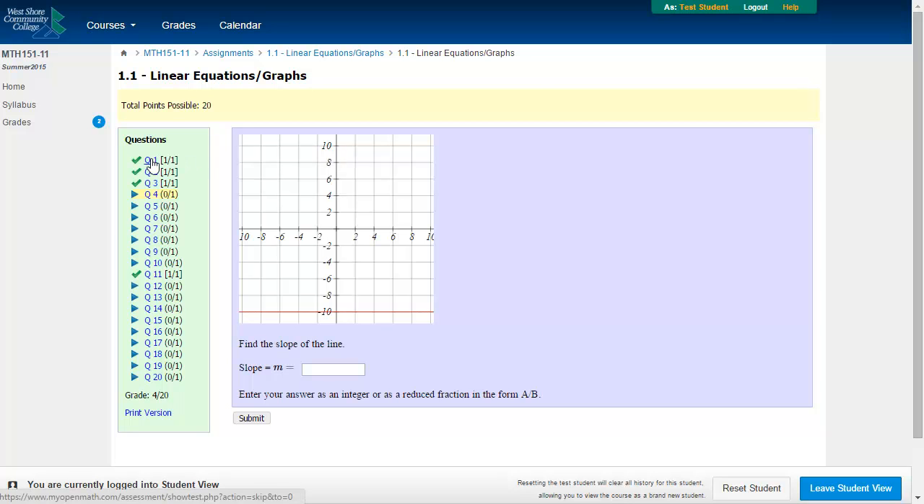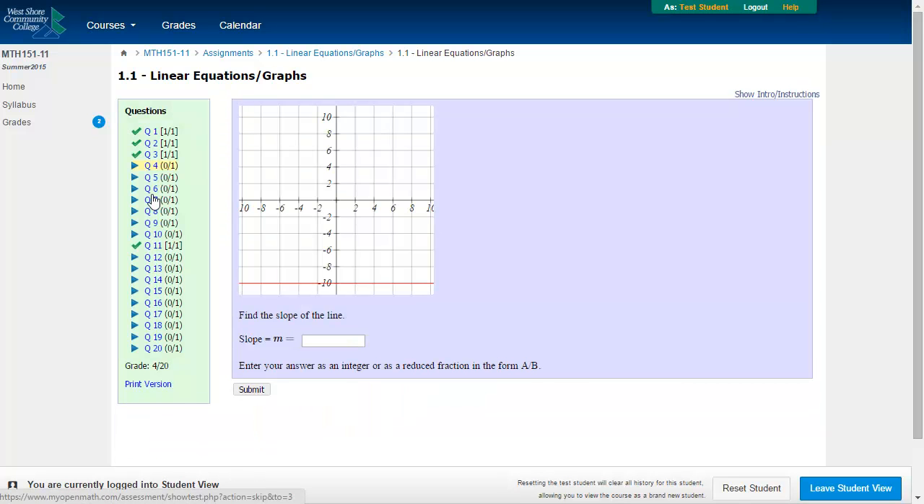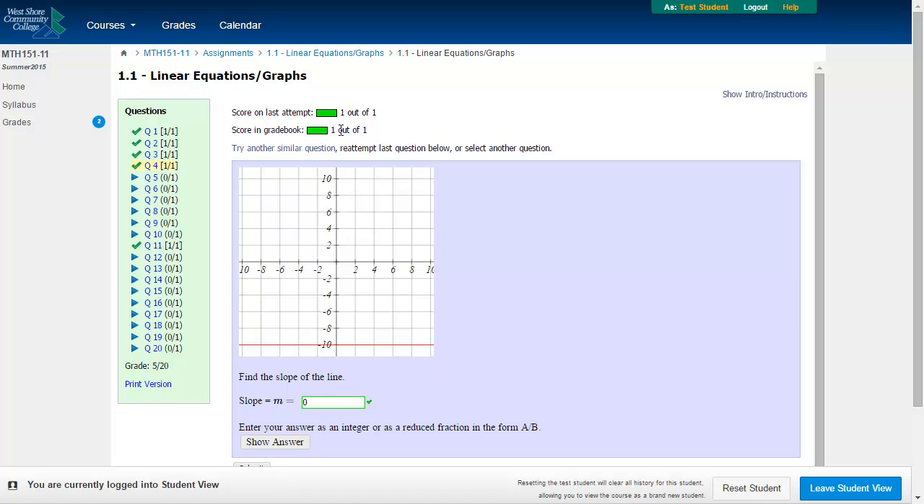The questions with the green mark have been completed, and you can see I earned a 1 out of 1. The questions that have a blue triangle have yet to be attempted. So let's click on question 4. The problem comes up, and I have to enter an answer. So here's a graph, and they want to know what's the slope of this line. And so we're going to say the slope of this line is 0, and I'll hit submit. And you'll notice that I got it correct. I got a green bar here, 1 out of 1, and I'm finished.